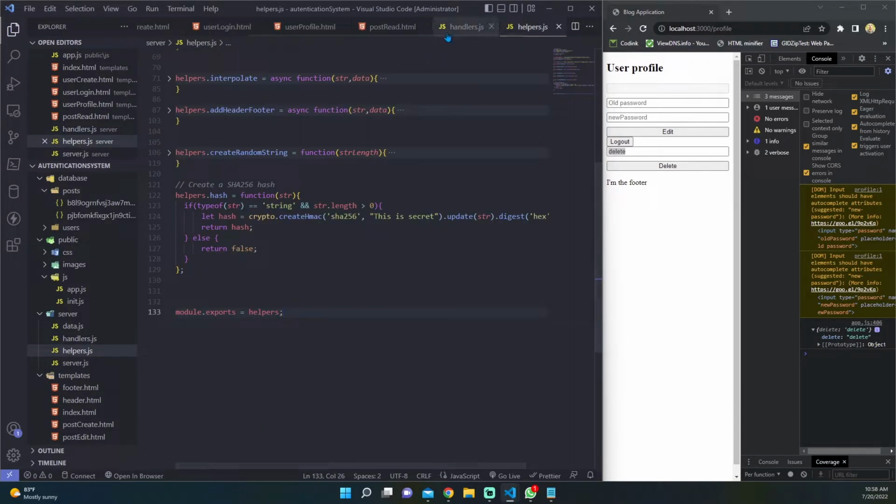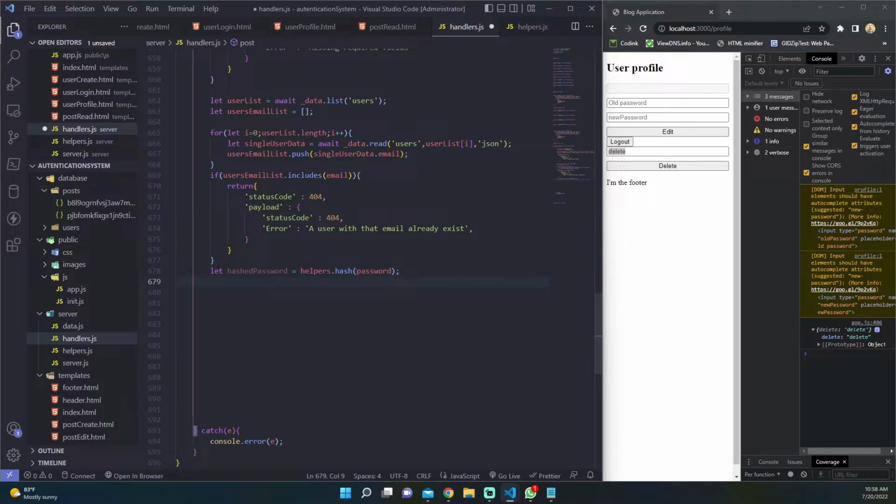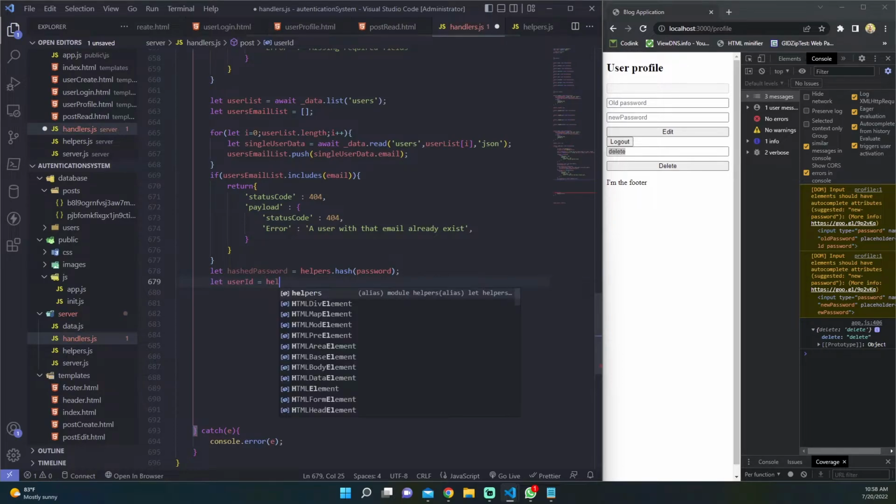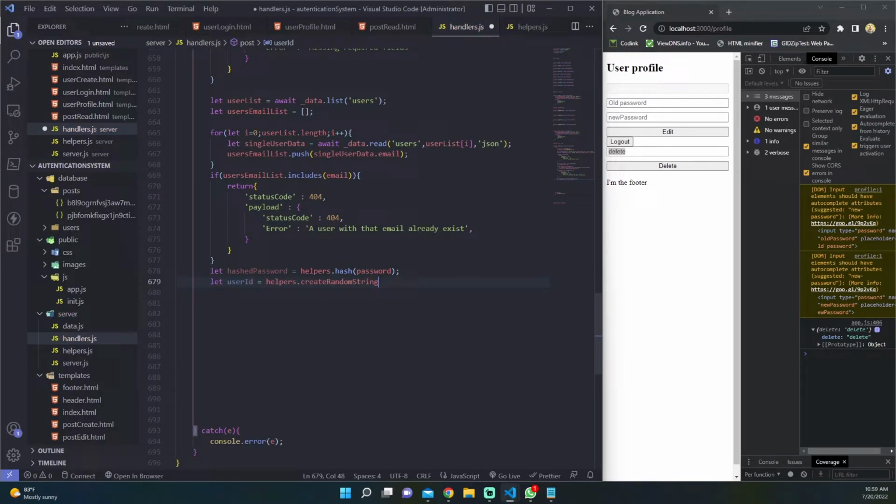So let's go back in our endless.js file. Now we have to create our user ID. So let userId. Here we want to use our helpers.createRandomString function that we built together inside our blog application series. This function does nothing else than creating a random string given the length of the string. So here we want a string with length equal to 10. So if we have some problem during the hashing process, we want to give back an error, okay?